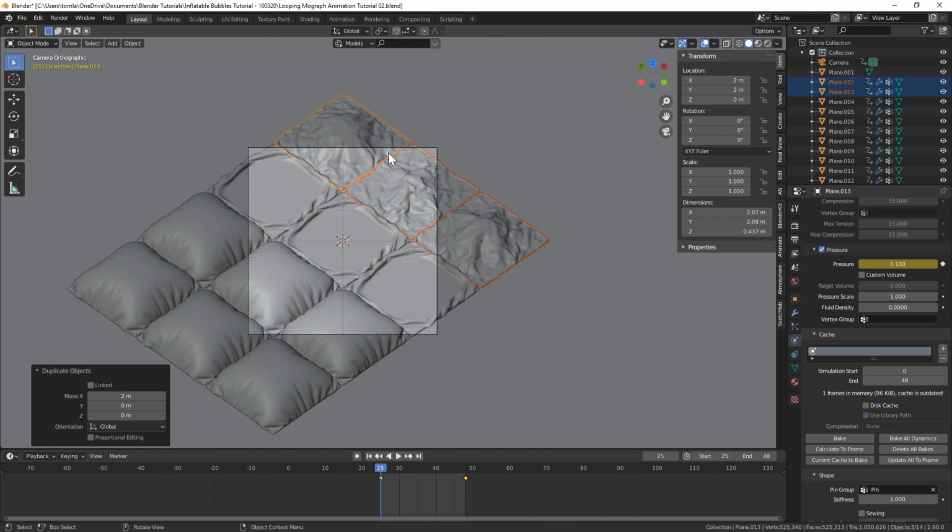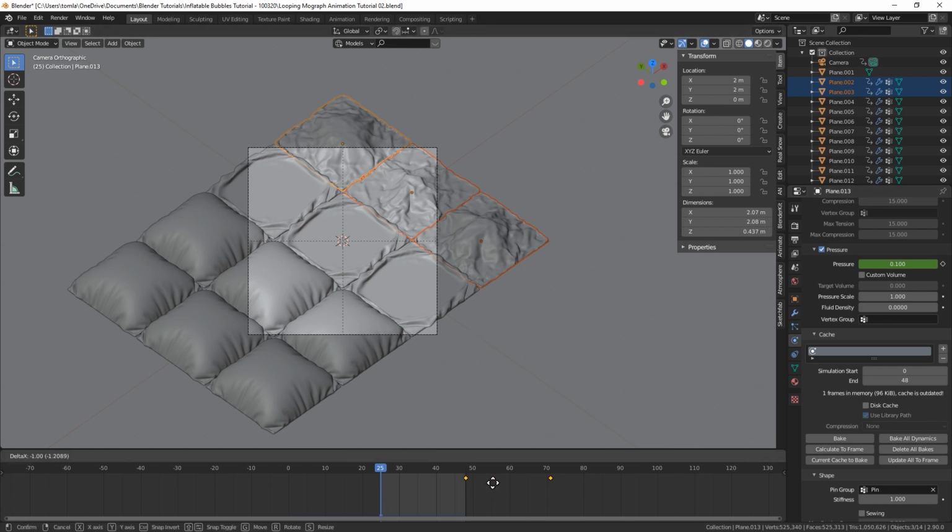And what we'll do is move these keyframes forward 24 frames. So with these three selected, GX24, so move those up. So now we can still start the simulation on frame 0. And actually what we should do is with these three selected, move it back 1 frame in the timeline so it ends on frame 48. Let's bake all of that real quick. So delete bakes, bake all dynamics.